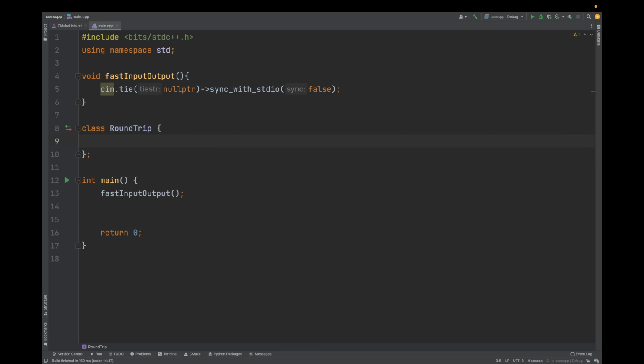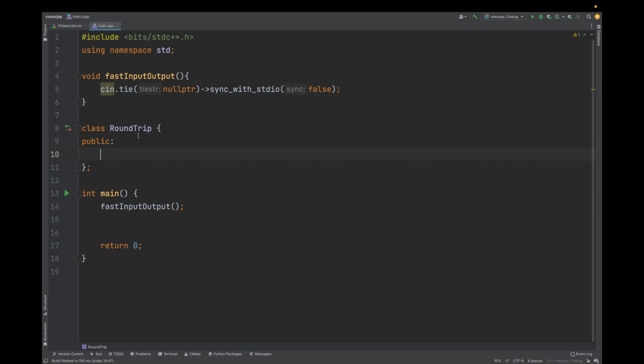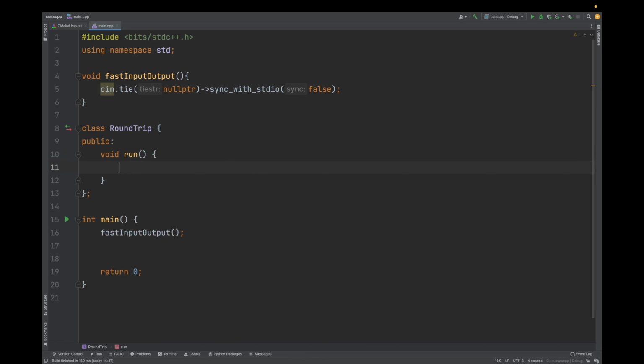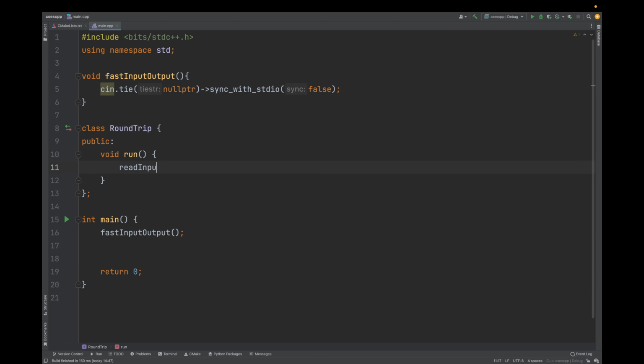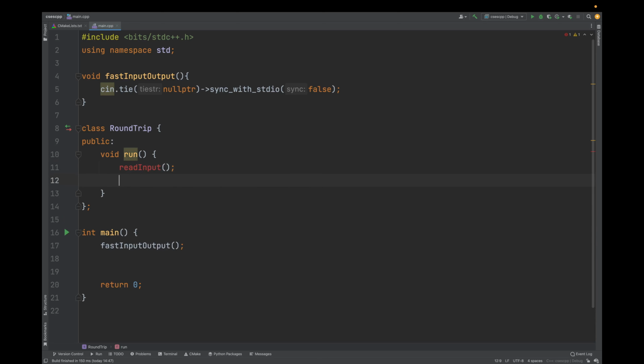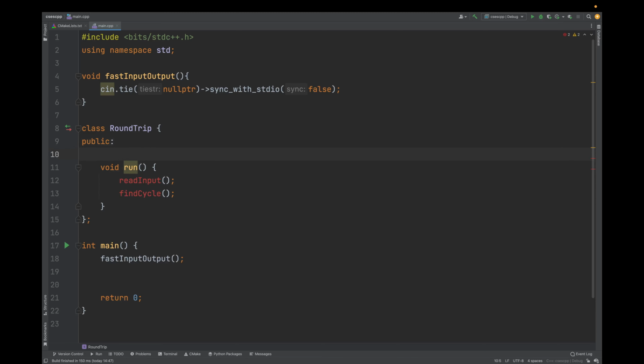For solving the problem, the first thing we want to do is to read the input, and then we're going to find a cycle in the given graph. If we are unable to find a cycle, then we're going to print impossible.